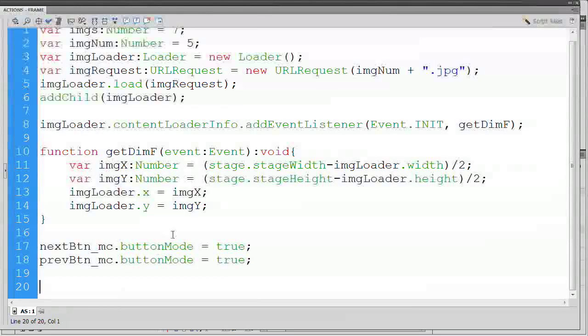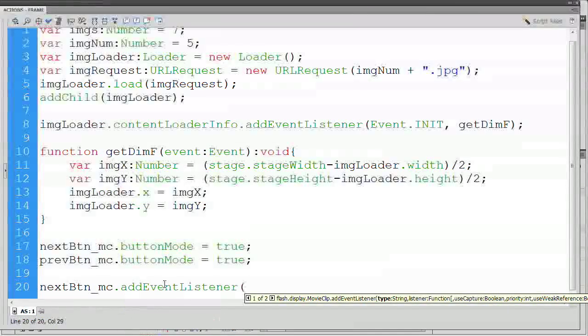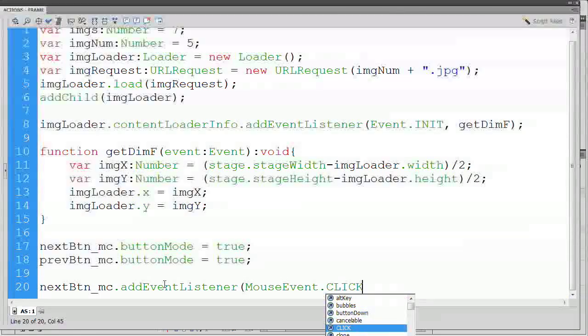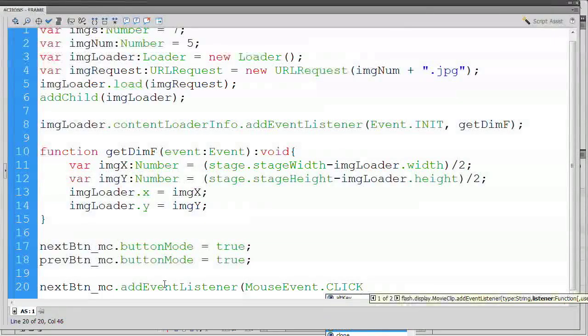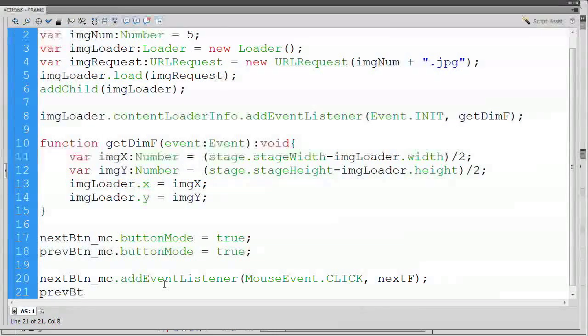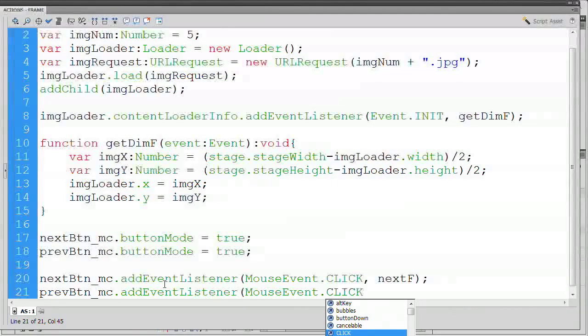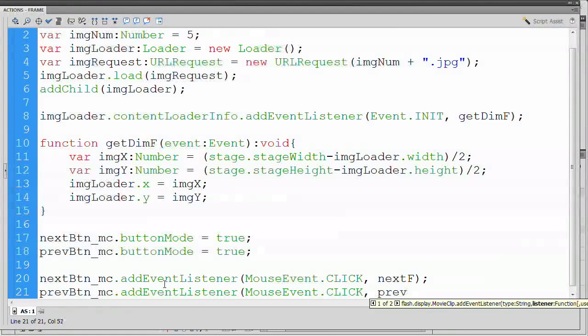Now, the fact that it says next and previous image should be an indication enough, but you can never give too much indication. So we're going to say next_btn_mc.addEventListener. We need to add an event listener to this button, and we're listening for a mouse event in this case, and the mouse event we're listening for is a click. That's MouseEvent.CLICK in all caps, comma, and the function we're going to execute is simply nextF, close parenthesis, semicolon. We need to create an event listener for the previous button as well, so prev_btn_mc.addEventListener. Again, listening for that mouse event, CLICK. And we're just going to execute the function prevF.